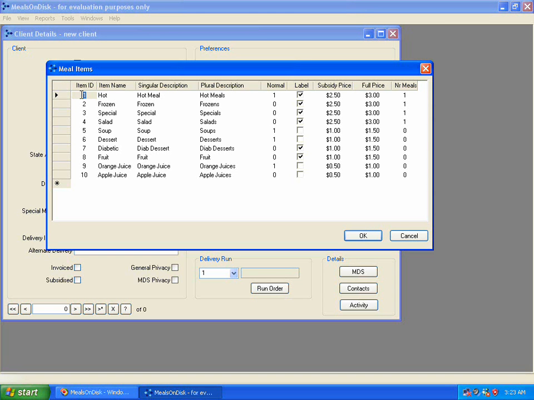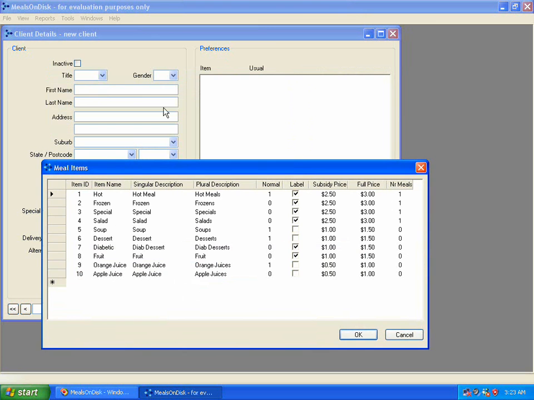So what we have here is a list in numbered order of these items. The item name in this column here is the name that will appear on the preferences form for the clients, and I'll show you that later on.